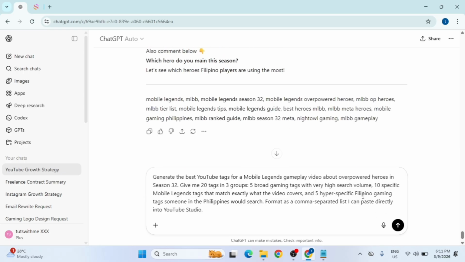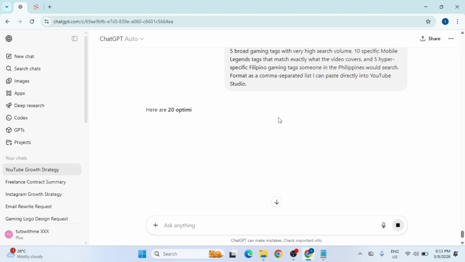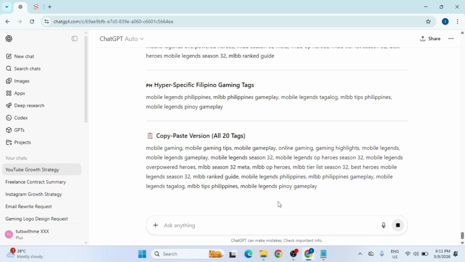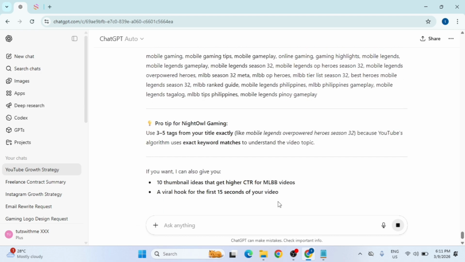I paste the request into the chat, and ChatGPT delivers a clean, comma-separated list that is formatted perfectly so I can copy and paste it directly into the YouTube Studio upload settings.